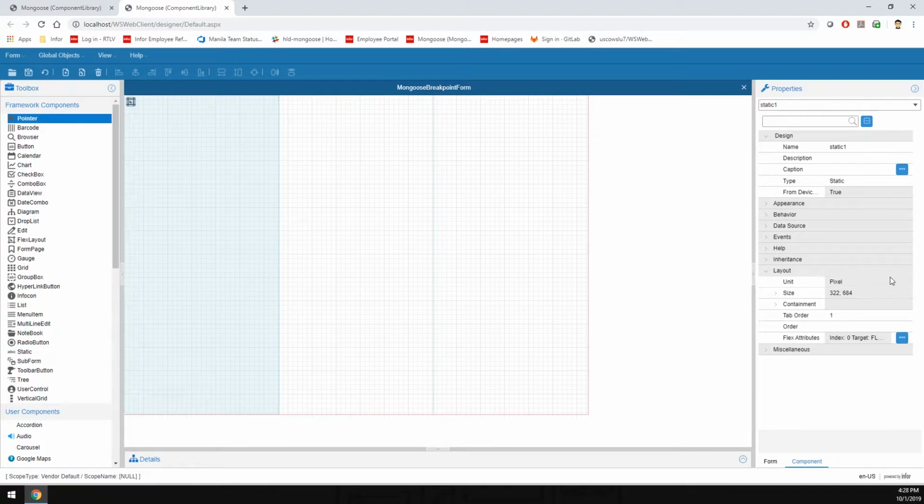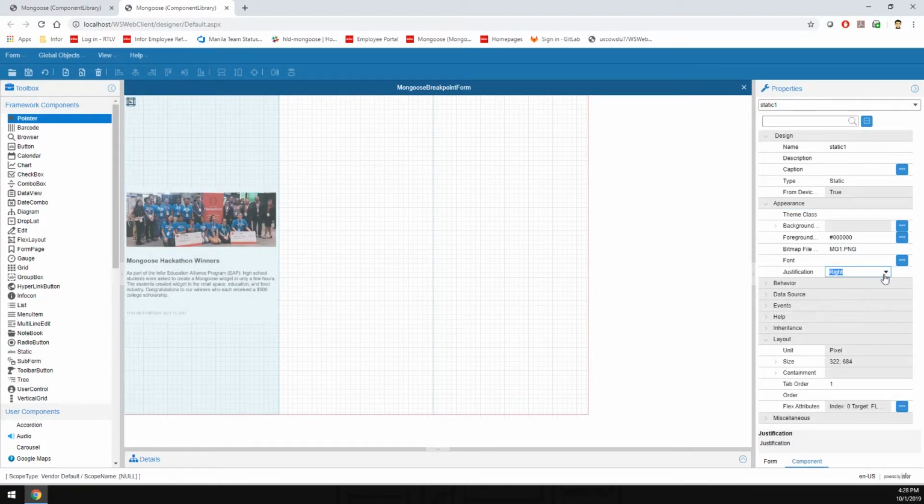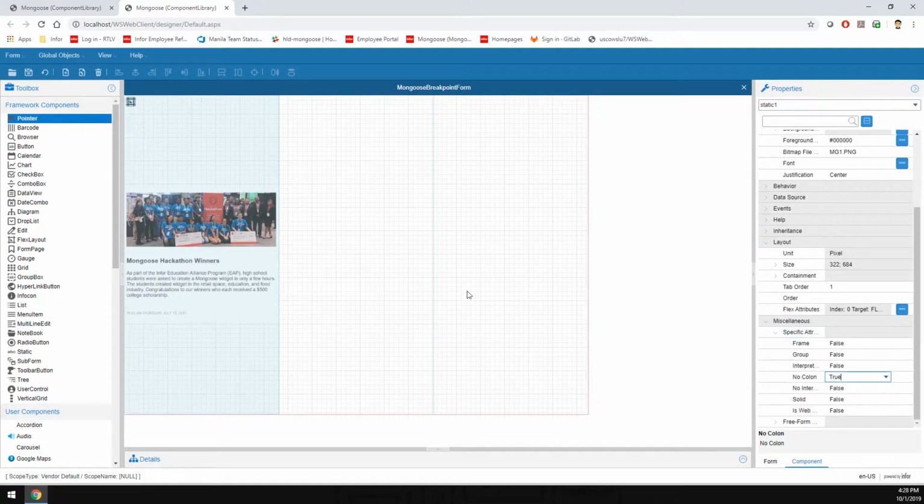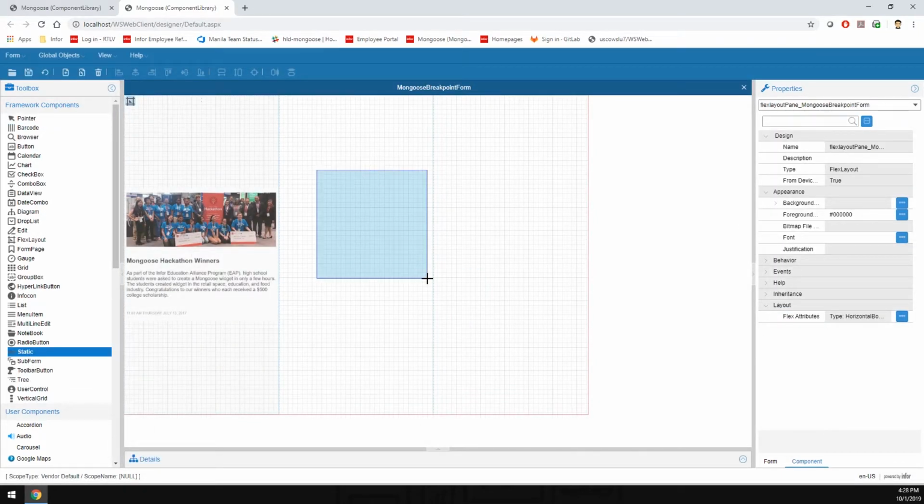Next thing, I will create a static field with an image on it. Justification is set to center and has no colon. I will do this on the remaining regions.